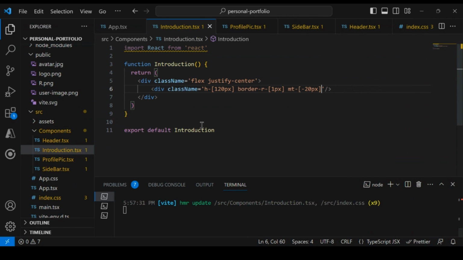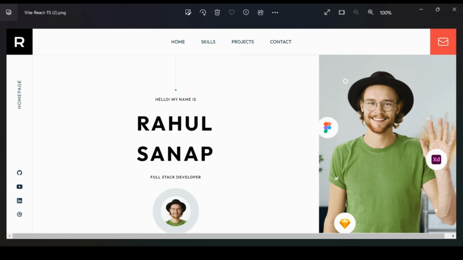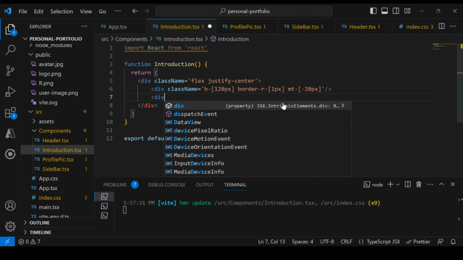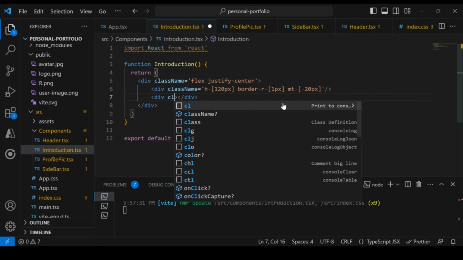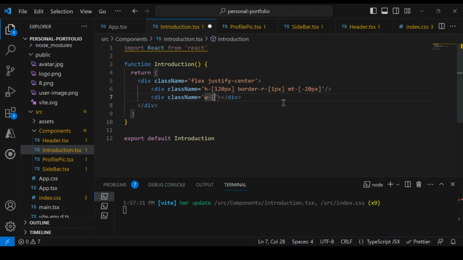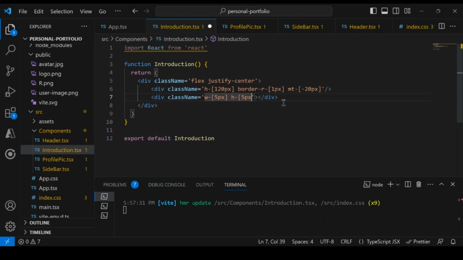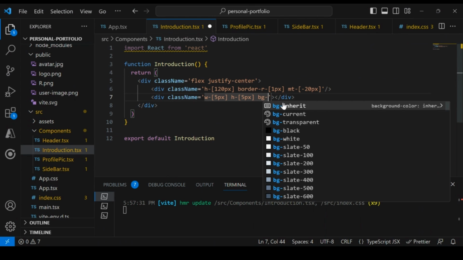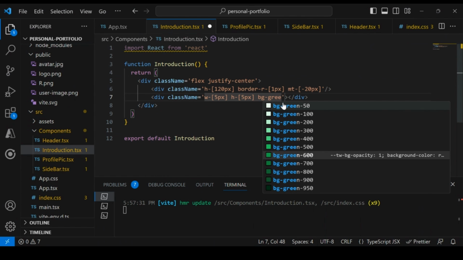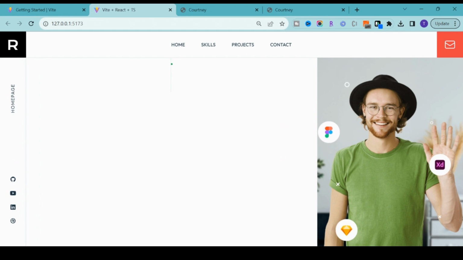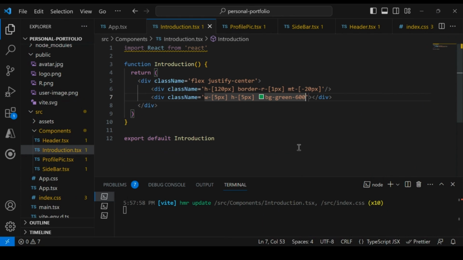Okay, now let's add that particular circular dot. If you see this dot, I will make another div. Okay, and for this div I will add class name, and I will add width of 5 pixel and height of 5 pixel. Okay, then we'll add background green, maybe 600, and save it. And if you see, the square gets added here. Okay, then we can make it rounded full, so just make this rounded to be full.